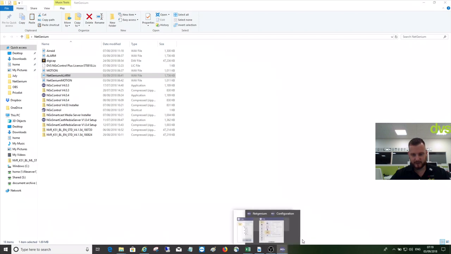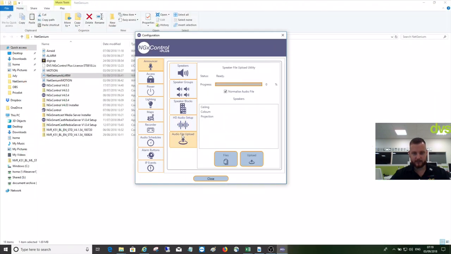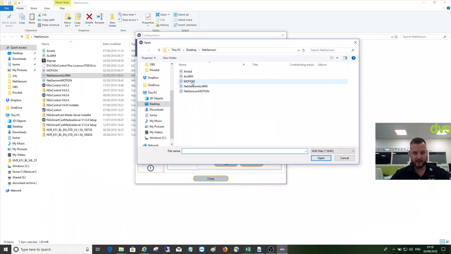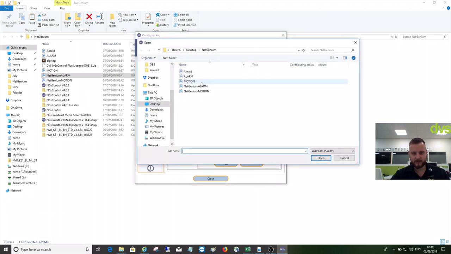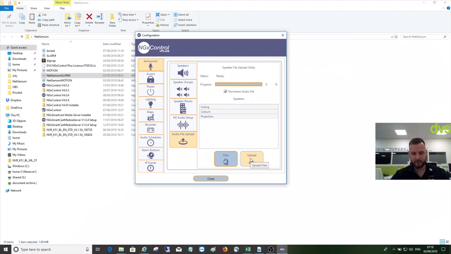What we'll see then is, under here, the audio file upload, you must then select all three, go to file, then you select the alarm one, open, and then upload, and that will give you a percentage, up to 100%. Then you go to file, motion or alarm, whichever one, click open, click upload. So you've uploaded the motion detection file and the alarm detection file.